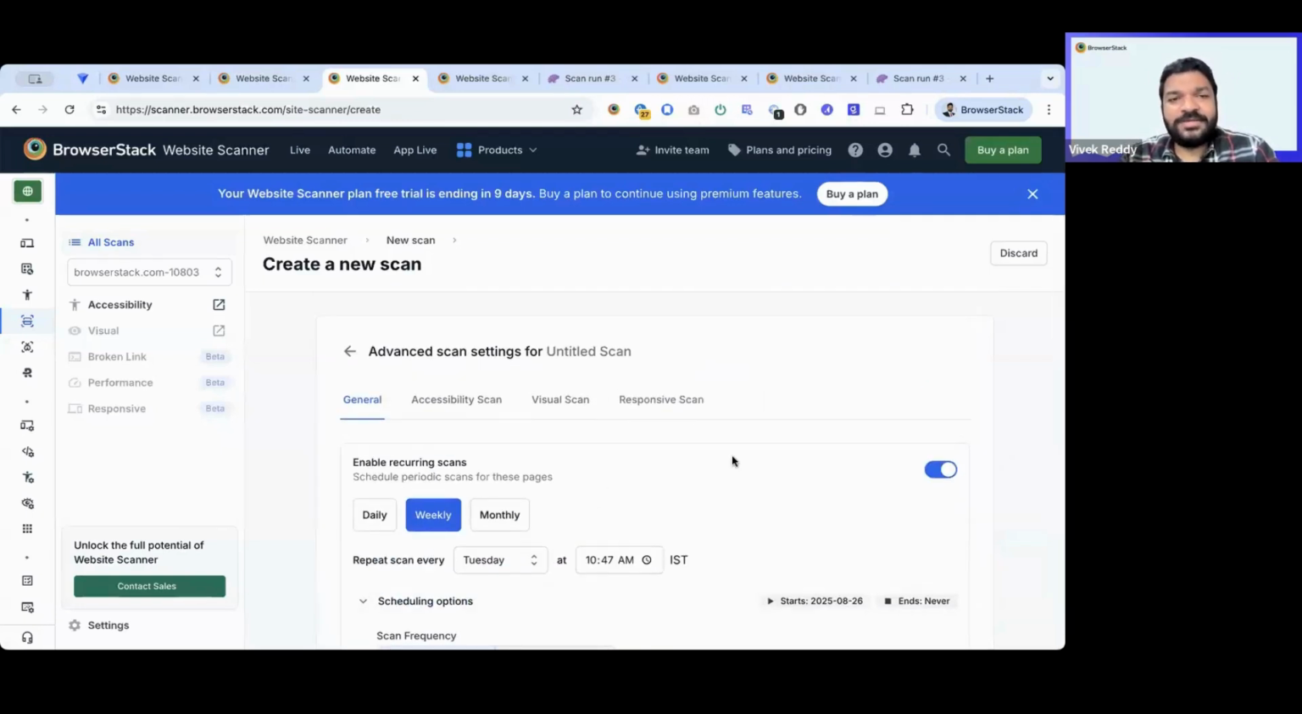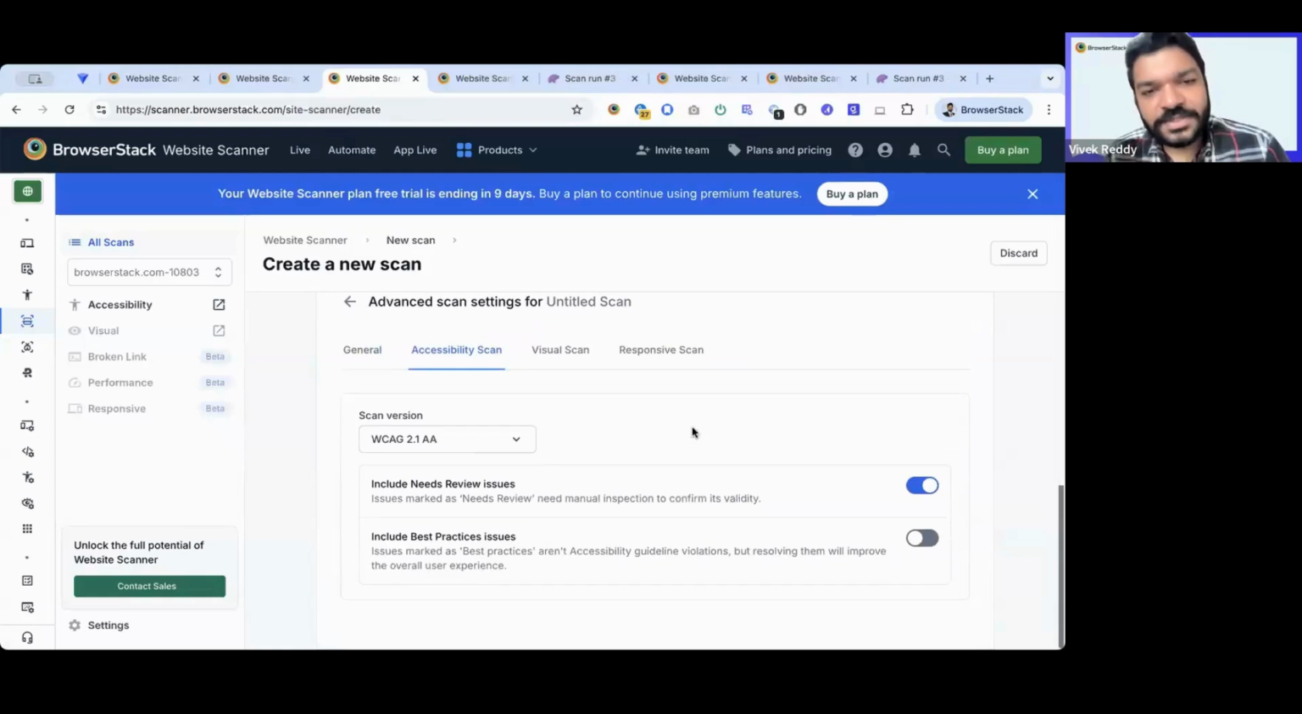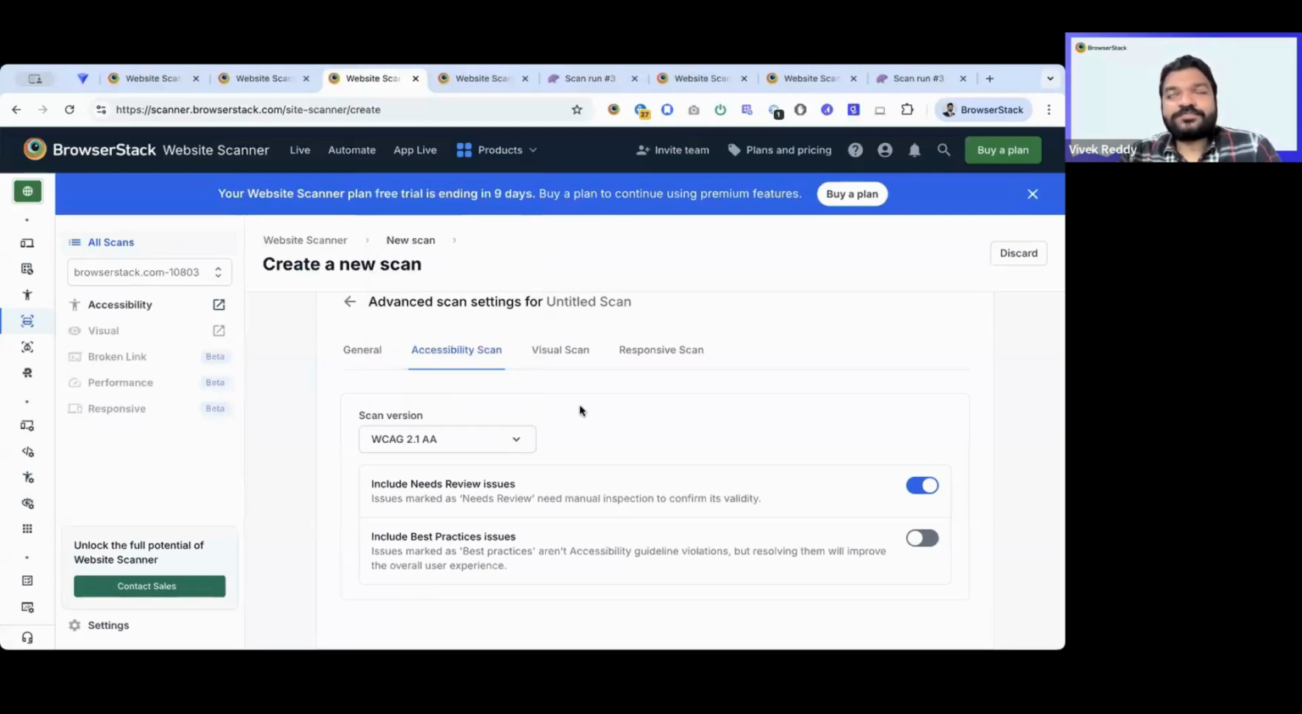These are the general settings which are applicable to all the different types of scans. And there are a few specific ones. Let's come to the first one, which is accessibility. Here you can choose the different WCAG compliance levels that you want to use while doing the accessibility checks. Along with that, you could choose to see issues that just need review, which might need manual inspection. You can also include best practice issues as part of your report.